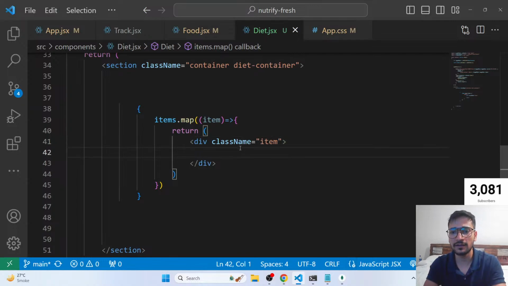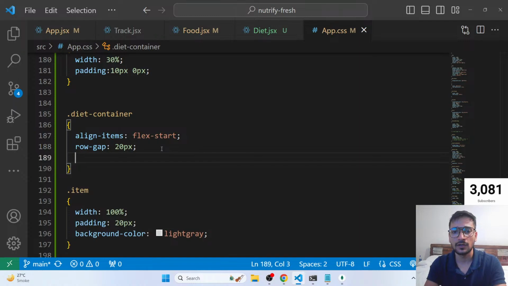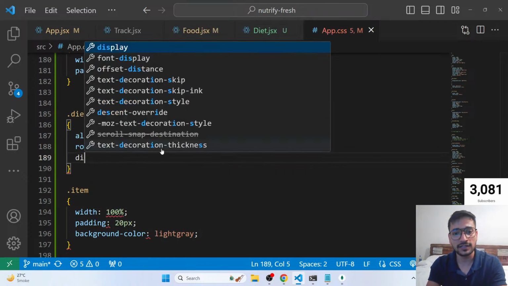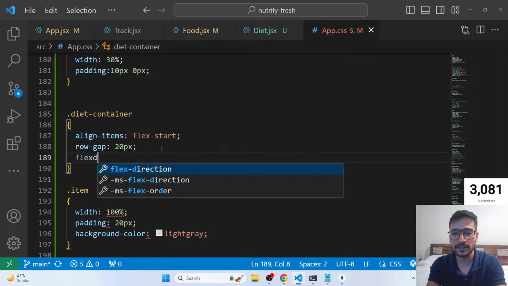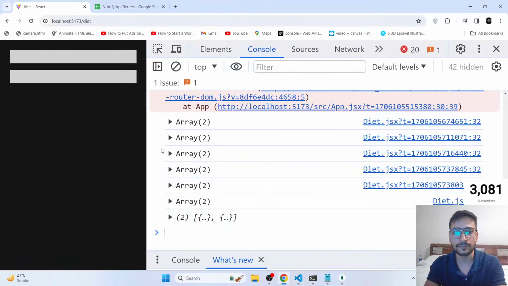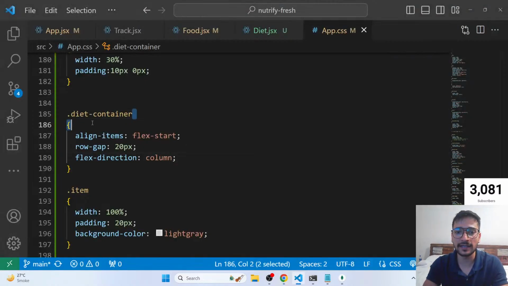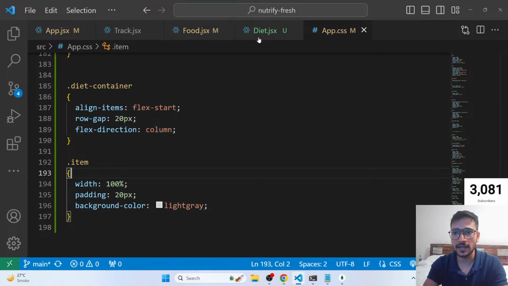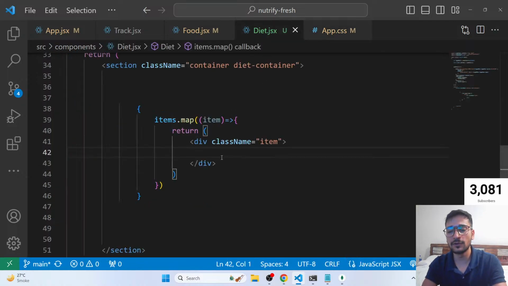We have 2 divs right here. Also display flex. So display flex is already there. We just have to do flex direction column. Yep. Now there are 2 elements, one below each other. Perfectly fine. So by default, diet container is having flex direction row. That's why they are going side by side, the 2 items. We don't want them. We want them one below each other. So we did this.